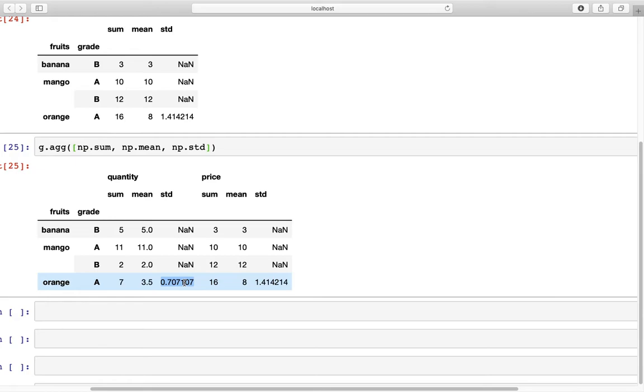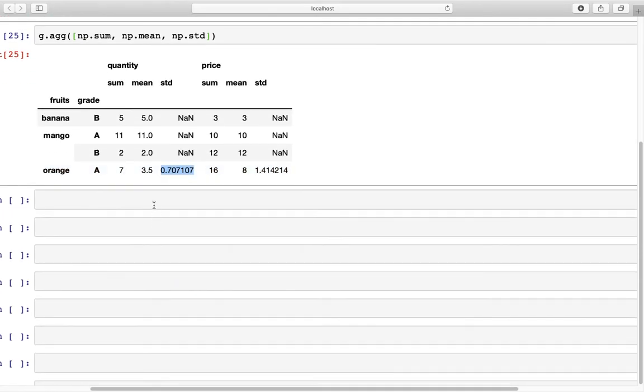Now moving on, let's look at a couple of ways in which we can rename the columns that we have created after aggregating the data.